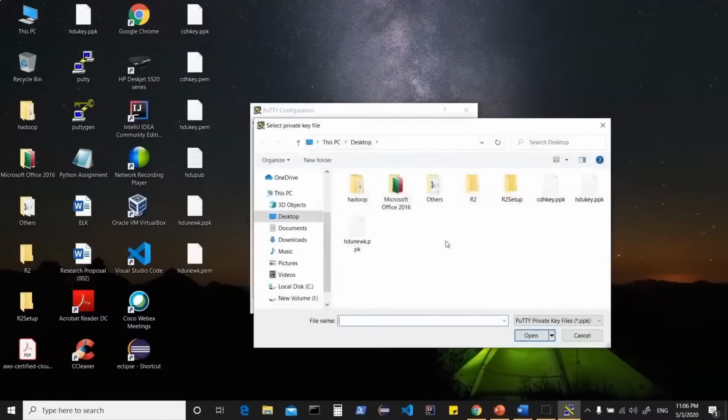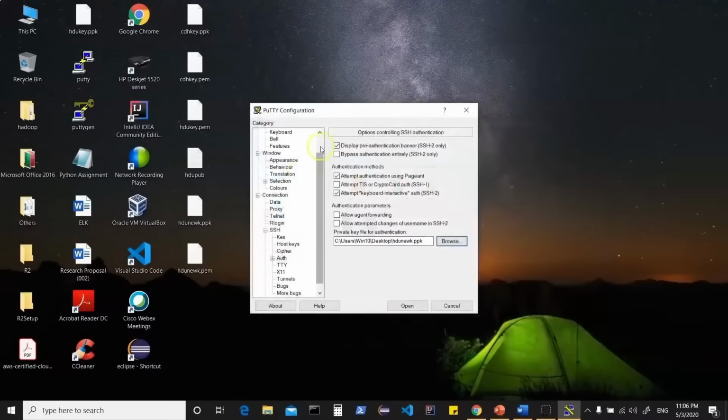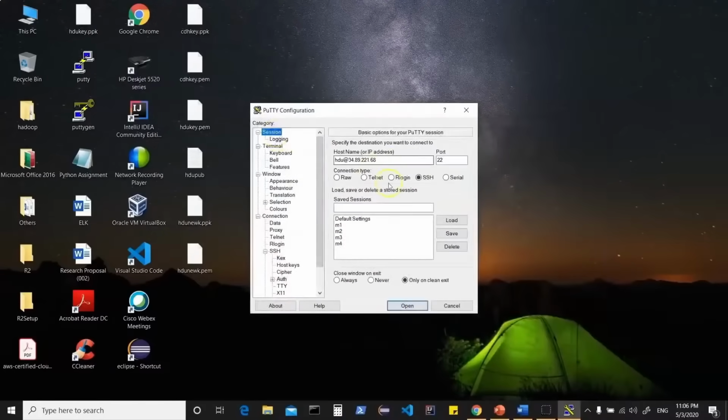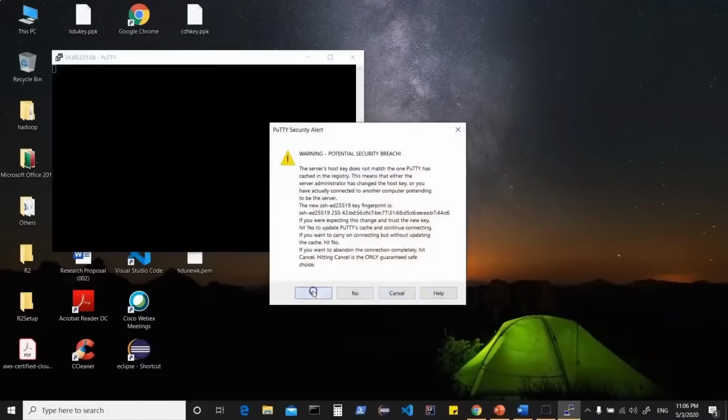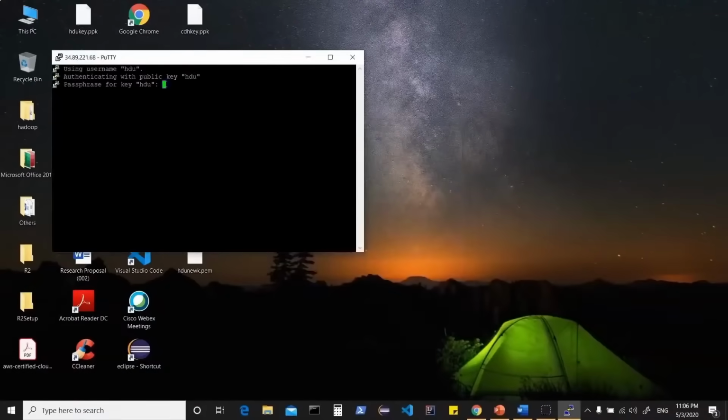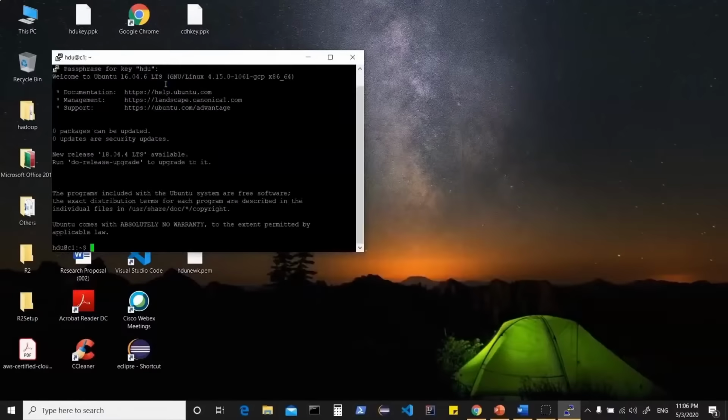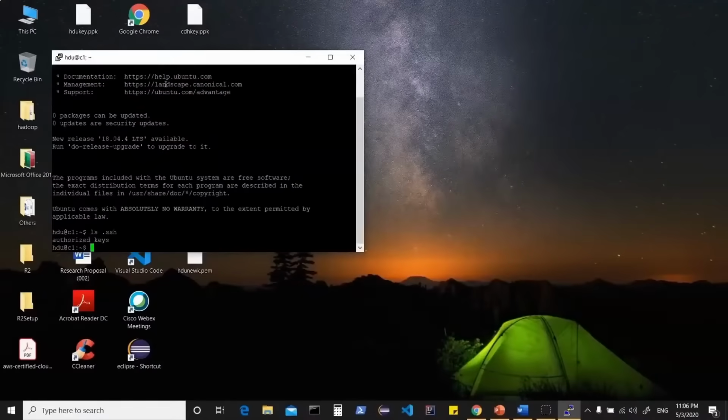Now here we need to give our PPK file. So the PPK file was HDU new key. Select this one, come back here, come to the session, give it a name, for example C1, save it, and then you can just say open and say yes, and you are logged in to your machine. Now once you're logged in, you can always do an ls, and that shows you the file.